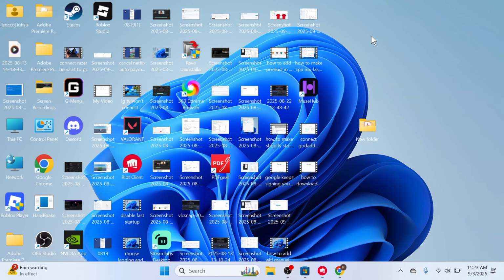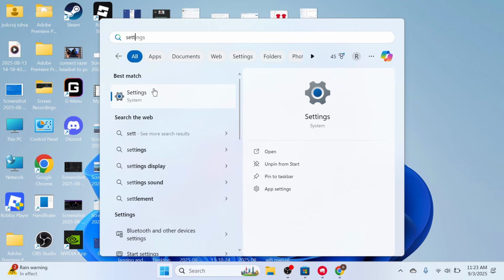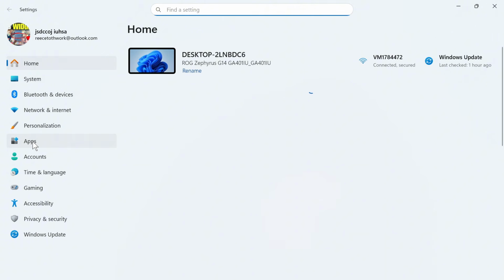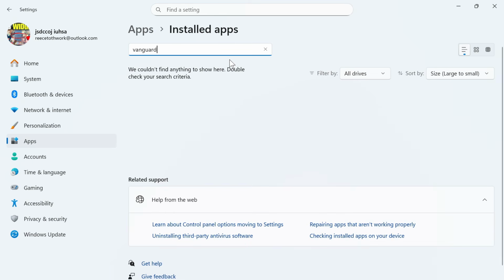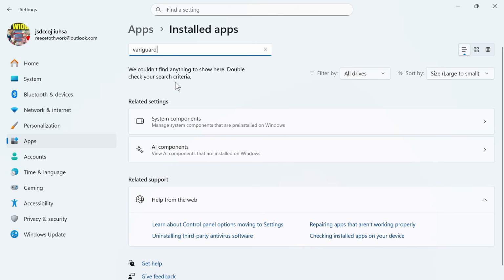Now, to go and manually install Valorant, just open up your start menu, search for settings and click on the settings window. In the left-hand side, click on apps, click on installed apps. Now, using the search box, go and search for the word Vanguard. Now, if you see the Vanguard application, you need to go and uninstall it from your device. Nothing's showing for me as I already have this uninstalled.